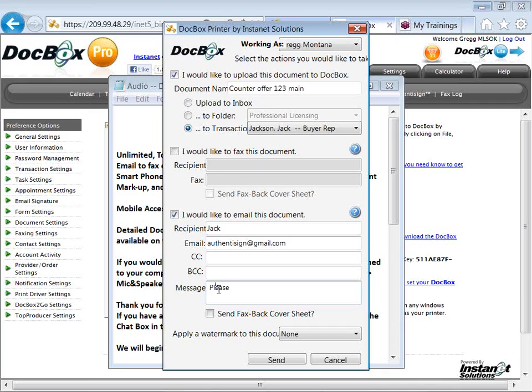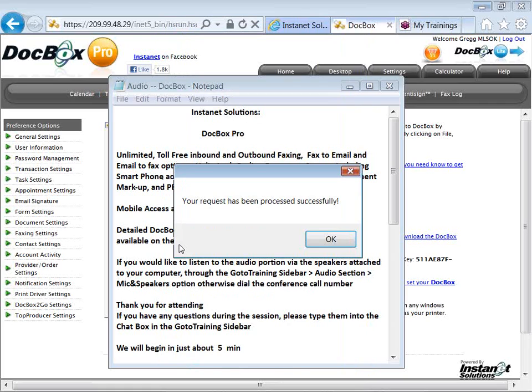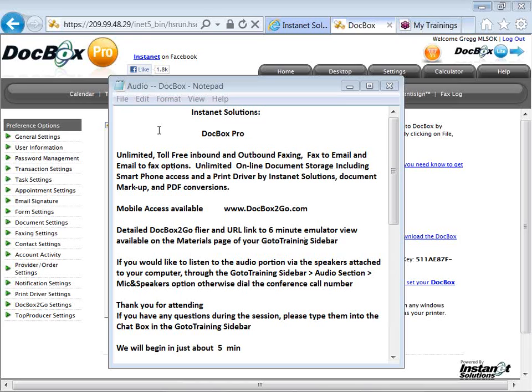Carbon copy, blind copy, please review. Sending an outbound email message. And call with questions. Do I need to include a cover sheet? Am I expecting him to print this out, initial it, and send it back to me? Include it. Send it out. So in essence, I've logged in. The DocBox Print Driver logged you in to your DocBox service so that you can upload, fax, print from any document, file, print menu.